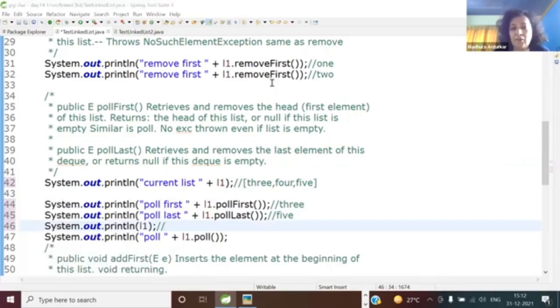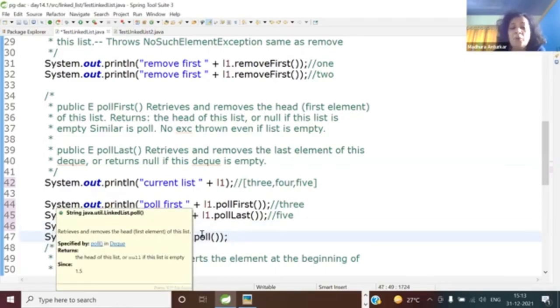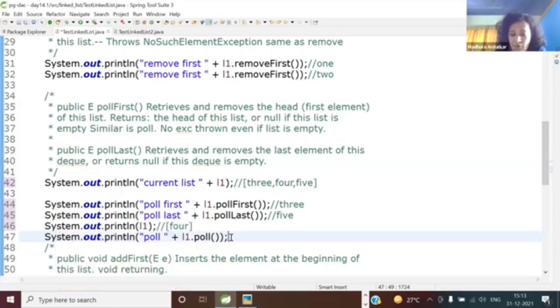Tell me what will be the output here. The 3 is gone, 5 is gone, so the list will have only one element, 4. Are we 100% clear so far? No confusion, no ambiguity? Very good. Now, when I say poll, you just take the cursor on the poll, and poll is nothing but poll first. So tell me, what will be the output here? Line number 47. 4 is the correct answer.